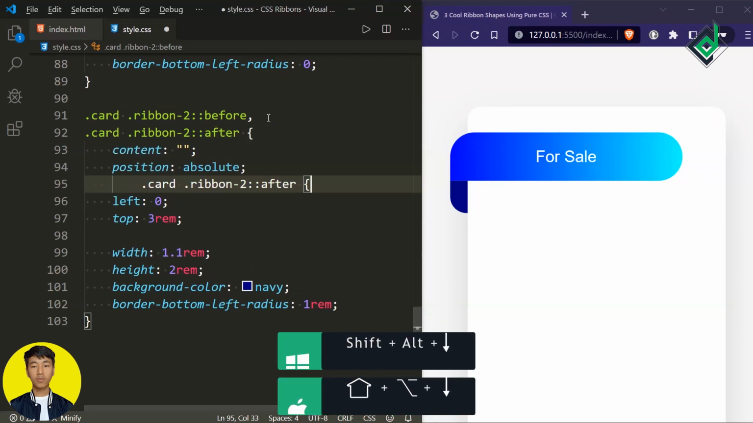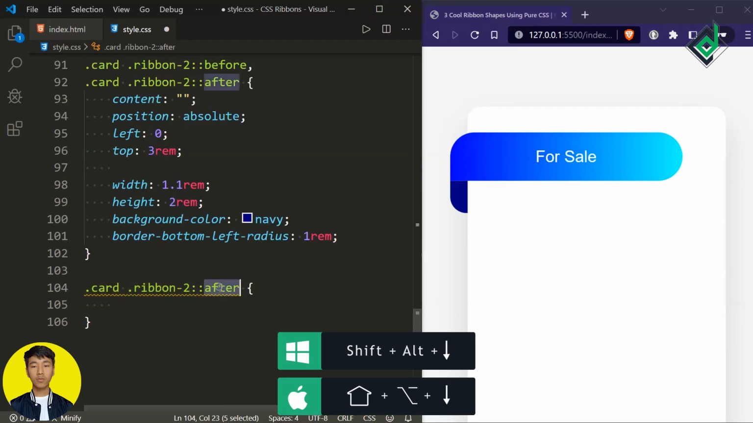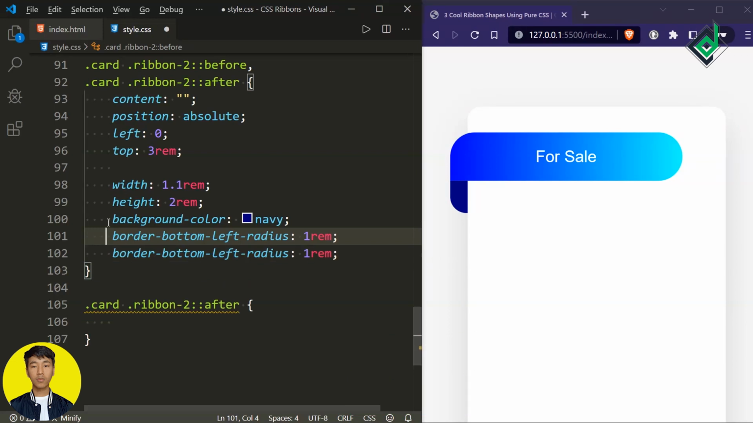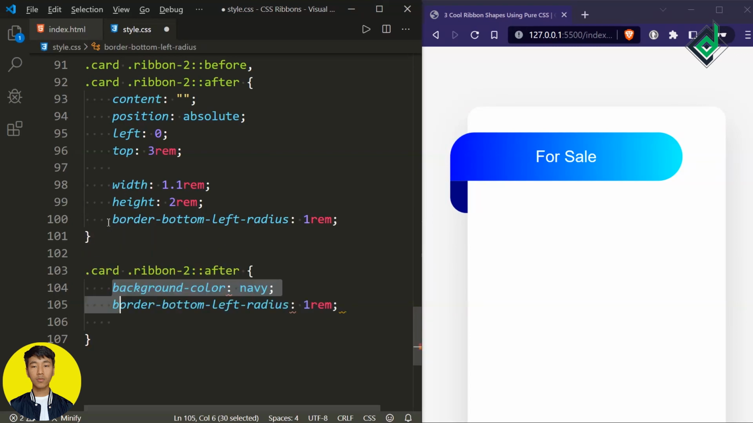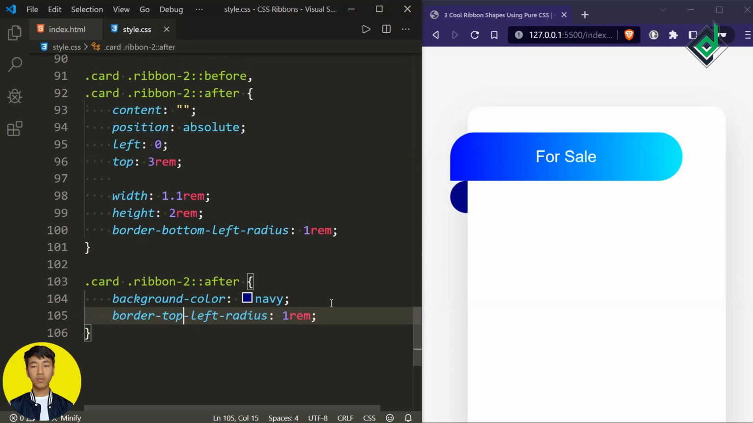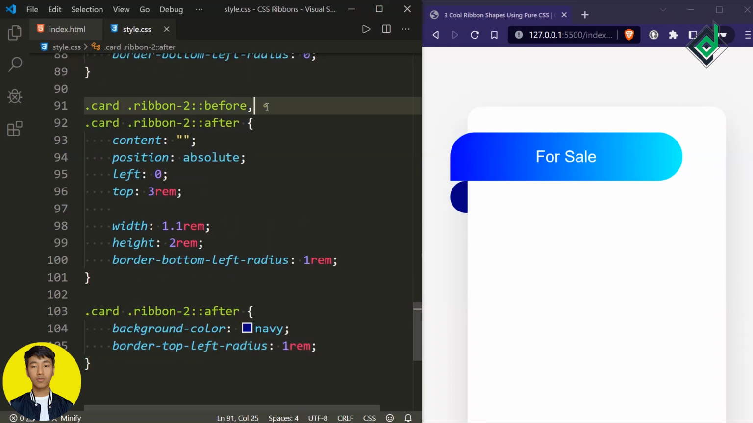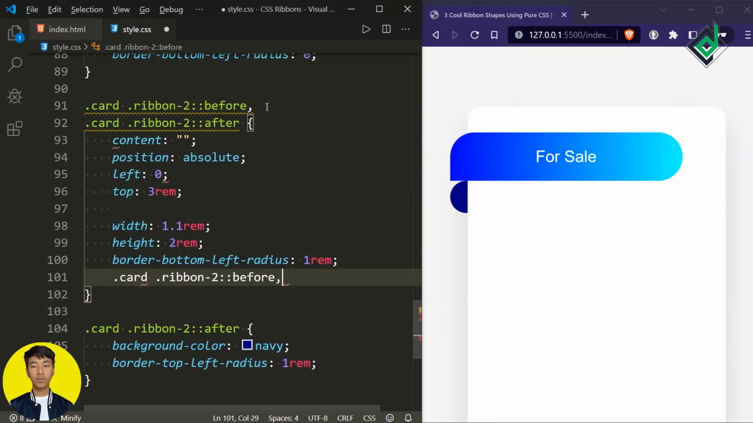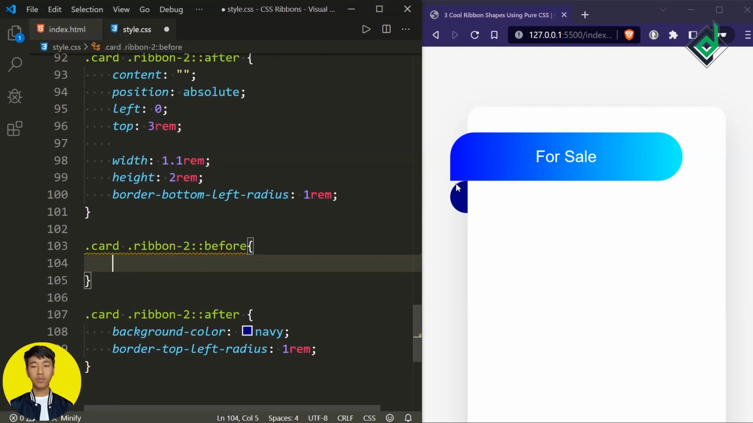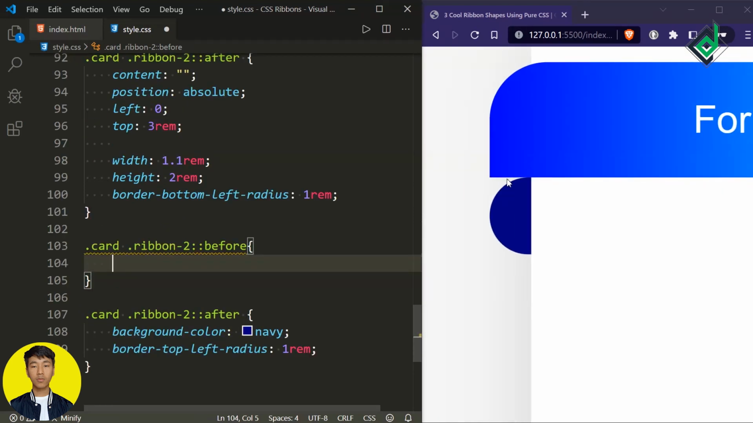You can duplicate this after pseudo element and you can bring it down there. Let's duplicate this border bottom left radius, and let's bring this border radius and background color just down there. Let's change that border bottom to border top left radius. Now you can see you'll be able to get that semicircle shape, and once again you can duplicate that before pseudo element and bring it down there. Now with the help of before pseudo element, we'll cover that space or gap that you can see between these two shapes.